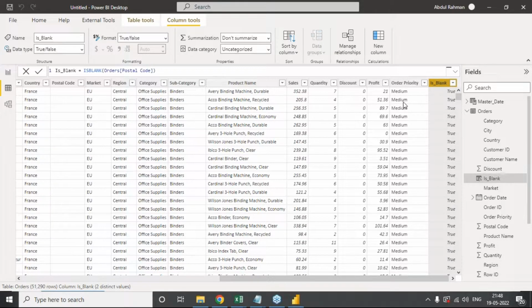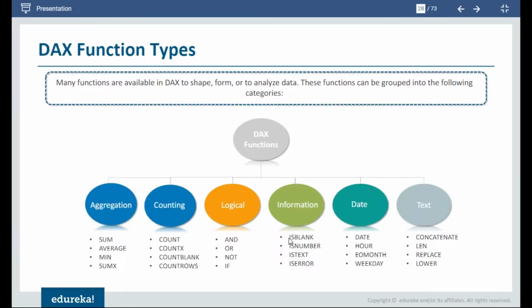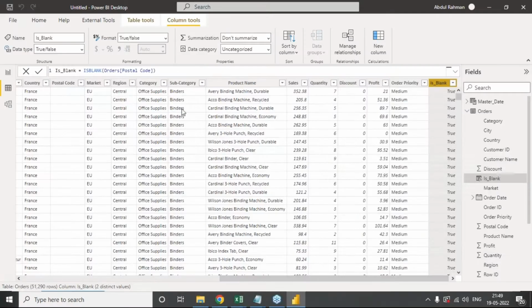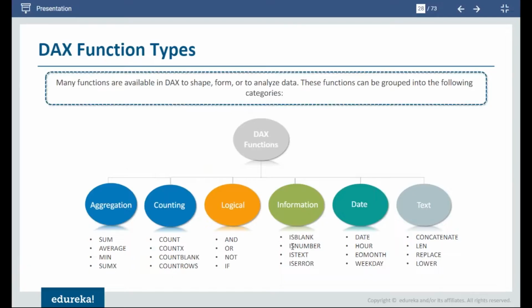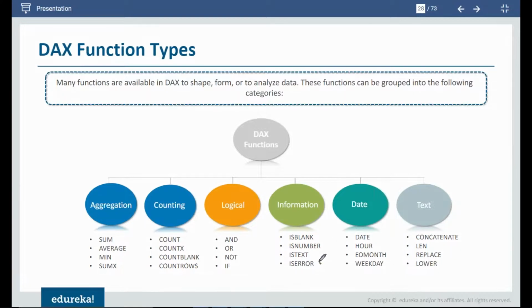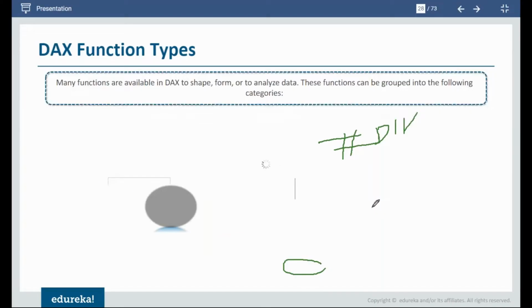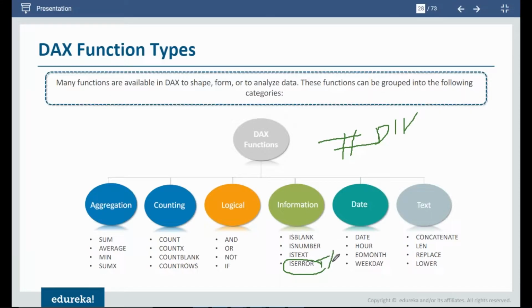Guys, is it clear? Just go ahead and try these things: is blank, is number, is text, is error on different columns. Perform this for three functions. For is error you won't get any true value, because in order to get true there should be an error in your column, something like division errors. We don't have any division error in our data, so you will always get false. But just give a try. Are you all clear?